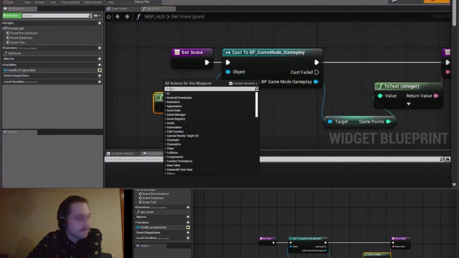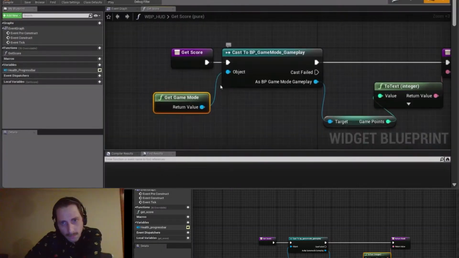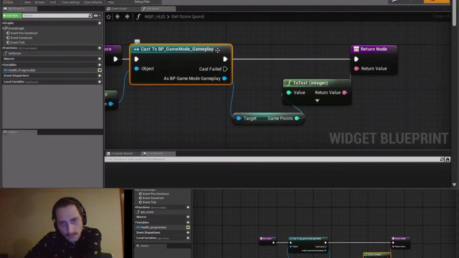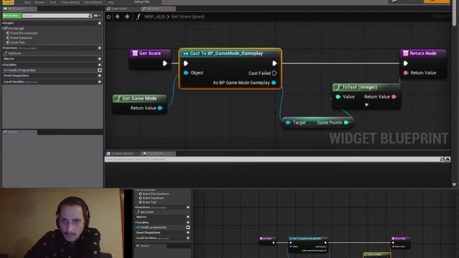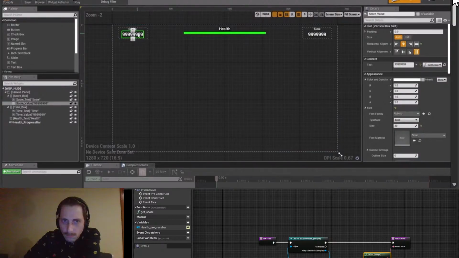You can just right click and type in get game mode. So which game mode do you want to talk to? Well, we want to talk to our game mode gameplay. Within our game mode gameplay, we want to extract how many game points currently exist in there, and then we want to output that value. So that is essentially what this function is doing. Okay, so that is going to bind our score right there to our actual HUD.